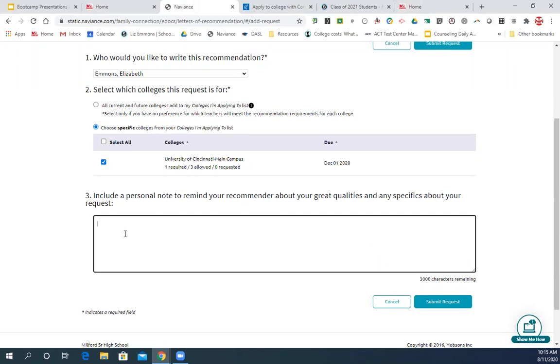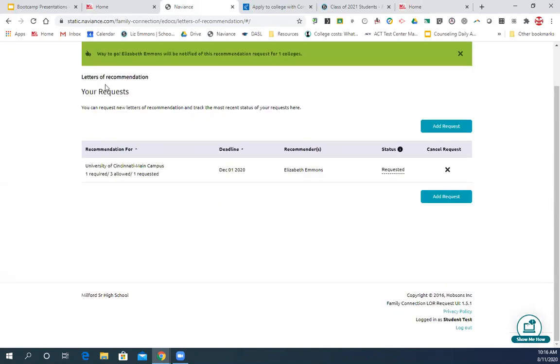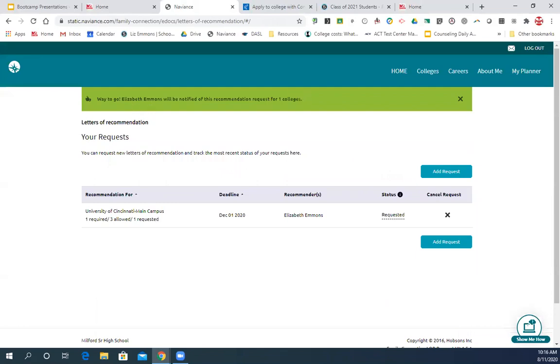I always say in the notes, give them your deadline, maybe a week ahead of time. So if we know University of Cincinnati's priority deadline was December 1st, you can see it right here, I would say for this one, November 20th as a deadline. Thank you for writing me the letter. And then you submit requests. And now you can see that you have a requested letter from Mrs. Evans. And Mrs. Emmons gets notified of that request through Naviance.